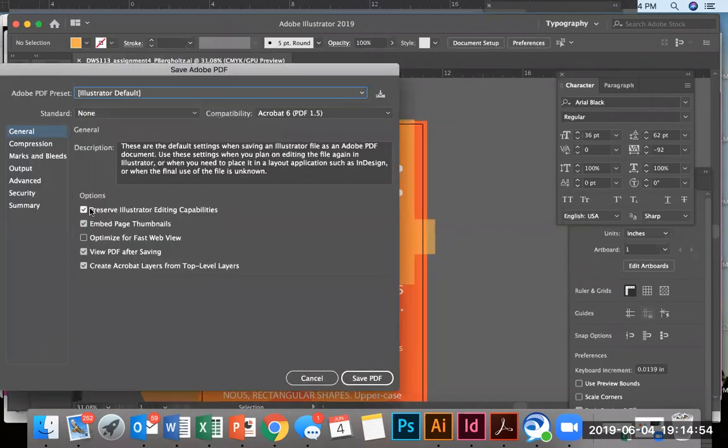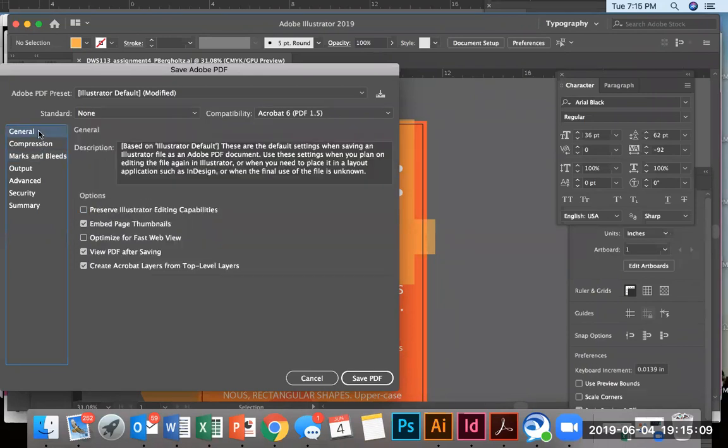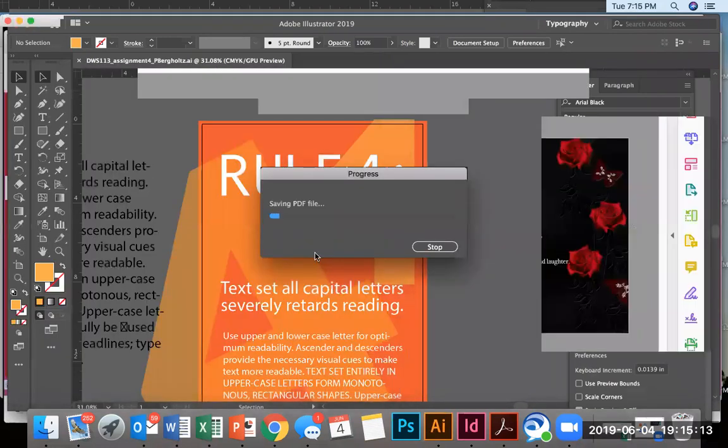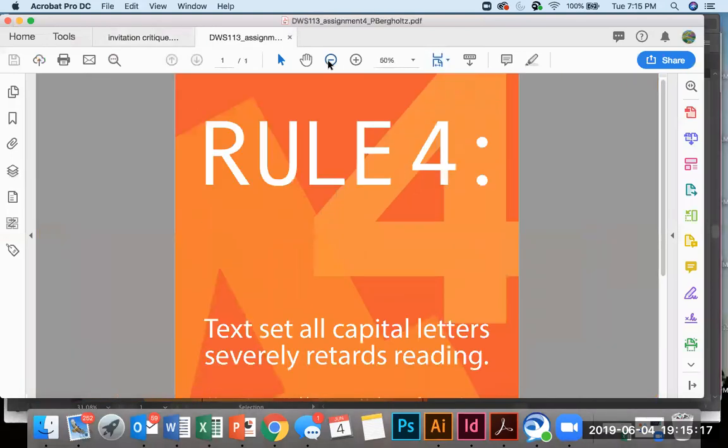And then remember, you can unselect the Illustrator editing capabilities. That's going to make the file a lot smaller. And I always put the view the PDF, and then remember, we don't want any marks and bleeds, so make sure that that's turned off, and then we'll save our PDF. Okay, here we go.